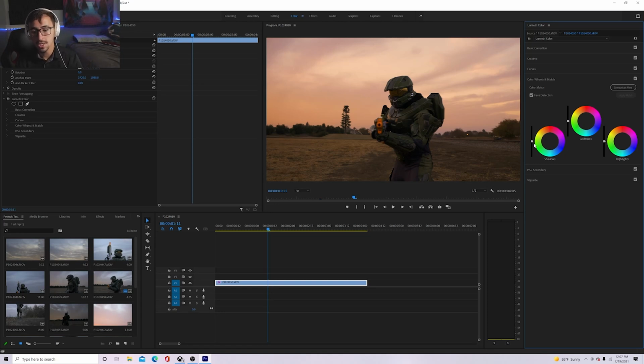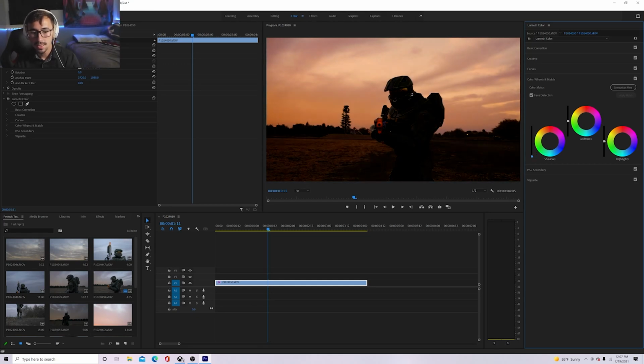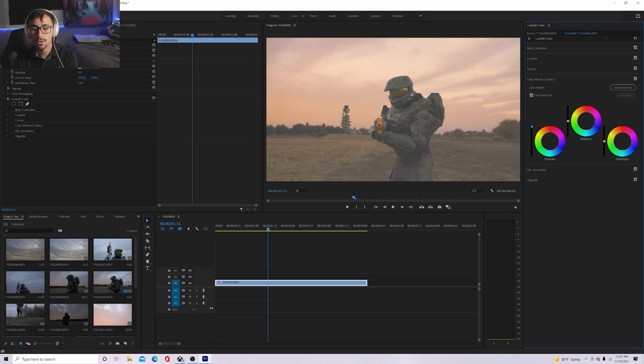So when you're adjusting your shadows, what you want to do is bring it down just a little bit. You don't want to crush your blacks because it'll look like this and the color will look terrible. And you don't want to bring it up too much because it will look like this.